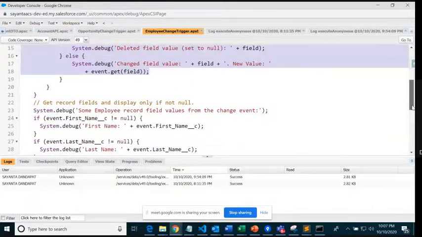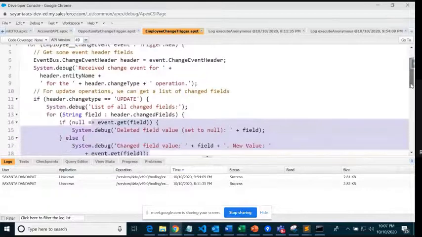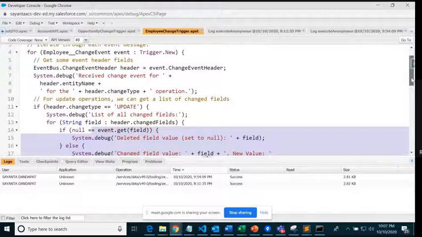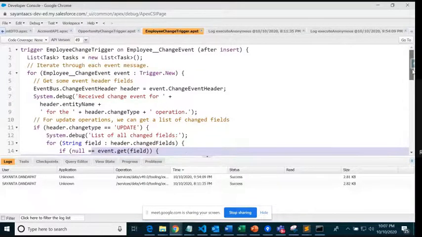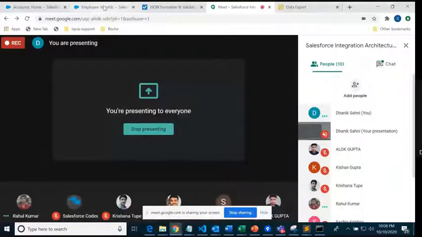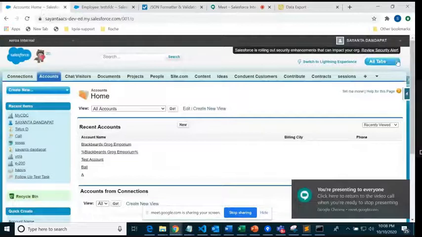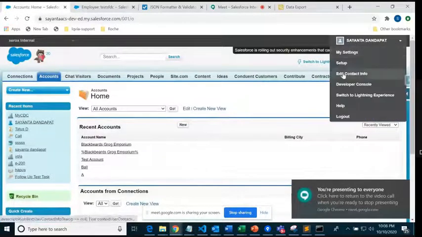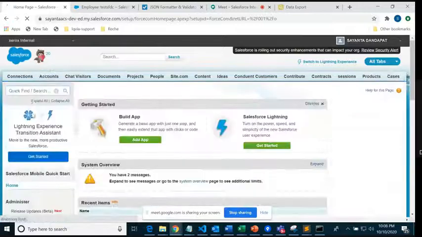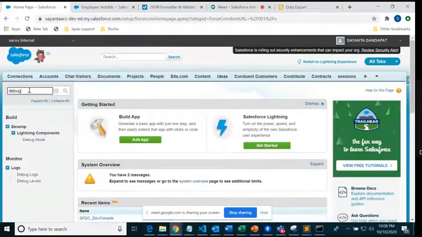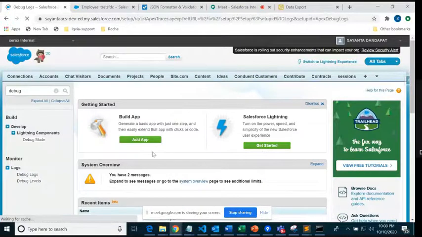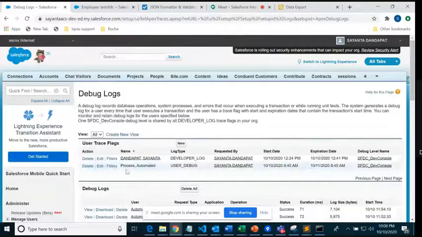Yeah. But probably it's a dumb question: what is the header? If I as a layman want to understand what the header is, how will I get to know? You do one thing. First of all, go over here and go into your setup. Under setup, just go to your debug logs and define this particular debug.